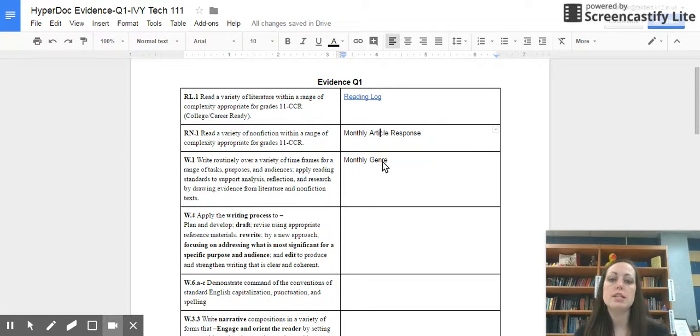For both of these, I think it would be a really good idea if you hyperlinked both for the quarter in here. So how do you do that? You could say monthly genre and say you picked a poem for the first one. And then you could do monthly genre and maybe you picked short story for the second one and go that route.